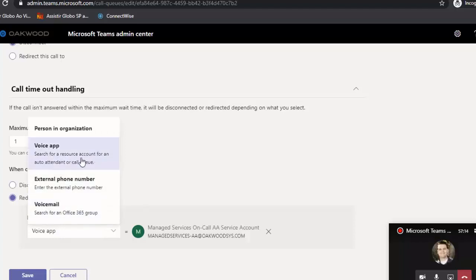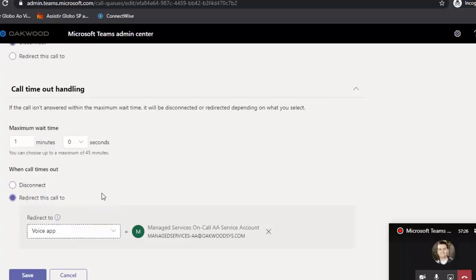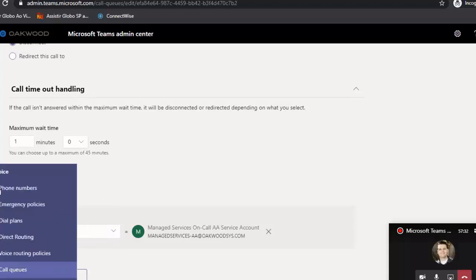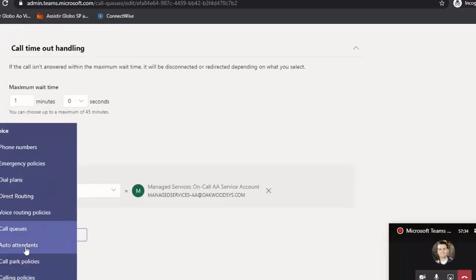So if you want to, you can redirect to another call queue. If you have a backup call queue, you could redirect to that. You can even redirect to external phone numbers. So if you want to redirect to a user's cell phone at one point, you can do that. There's a lot that you can do with call queues. So let's go ahead and look at auto attendants.